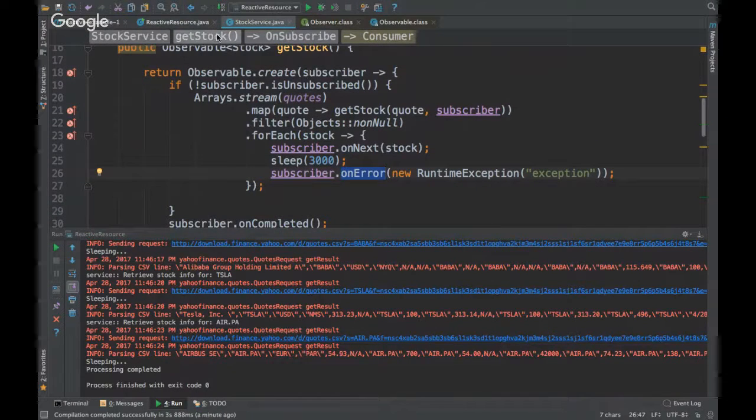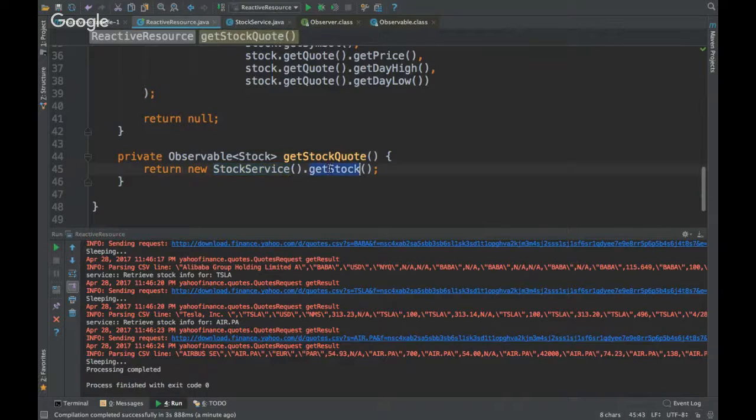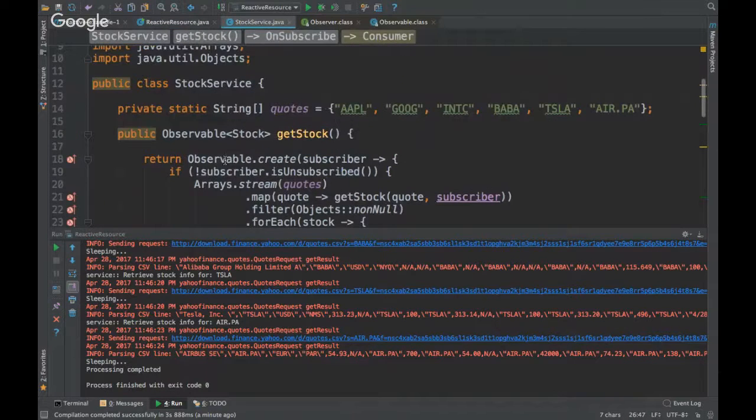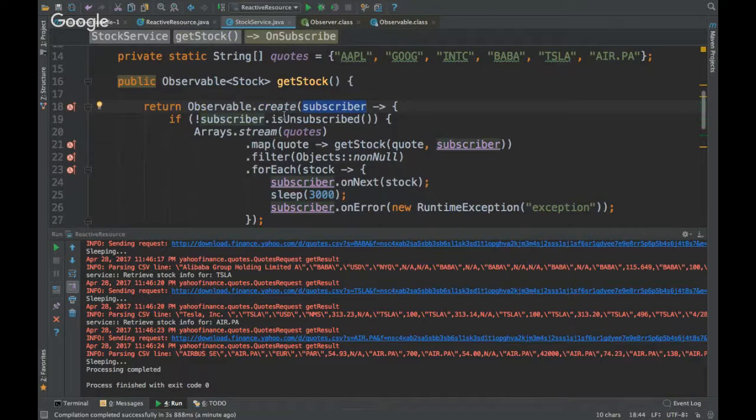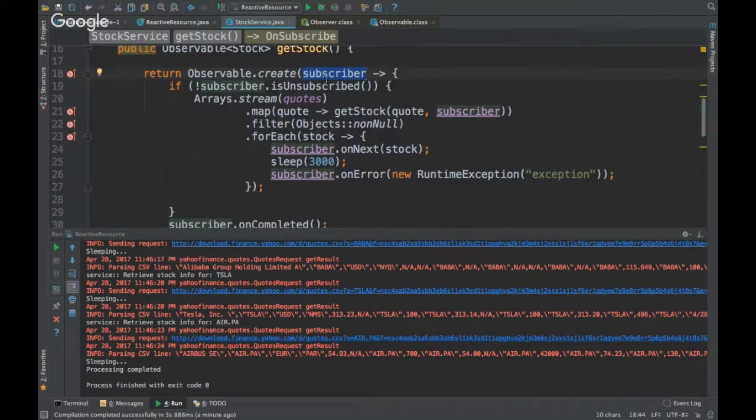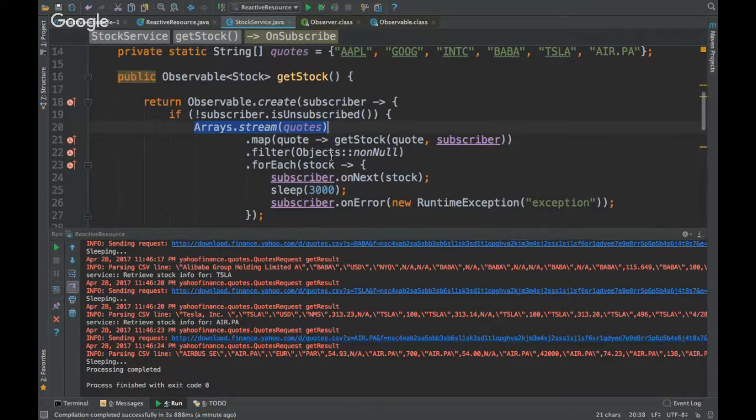If you see here, I'll just reiterate what we did. We created an observable pattern and we registered an object called stock, and that is what we were expecting from the get stock code. That method internally uses a service to get the stock information, and that service internally created an observable stream. For the subscriber, we were checking whether the subscriber is subscribed or not. Once the subscriber is subscribed, we are iterating through the codes, getting every code, and going to the Yahoo Finance API and getting the stock information for every code, and we are doing some manipulation here.